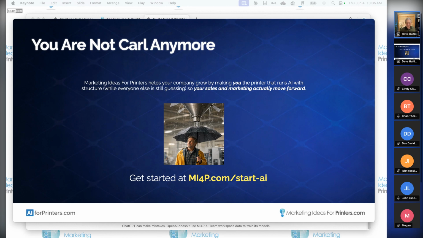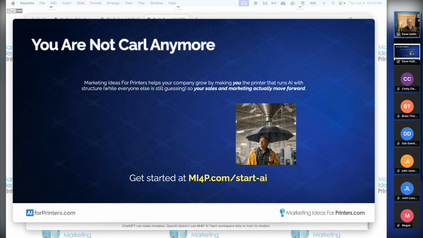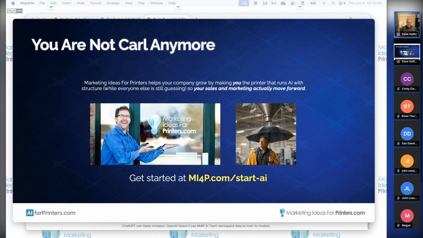So to wrap things up, I'd like to share more why I do these workshops. I'm doing this because I've spent my career helping printers succeed, and I've never seen a shift like AI. There's a big divide forming, and it's getting bigger every day. Printers running AI with structure, they're on one side. Printers still guessing are on the other side. So I want to make sure you're on the right side.